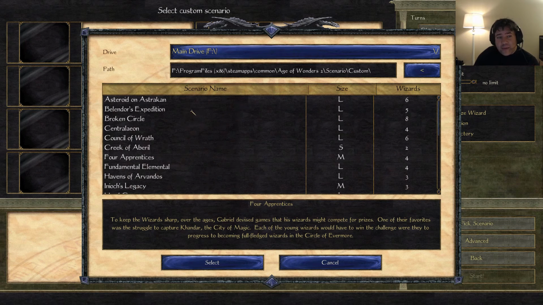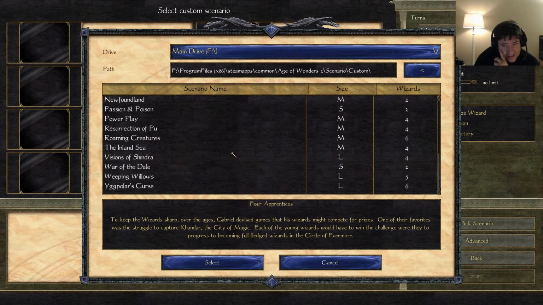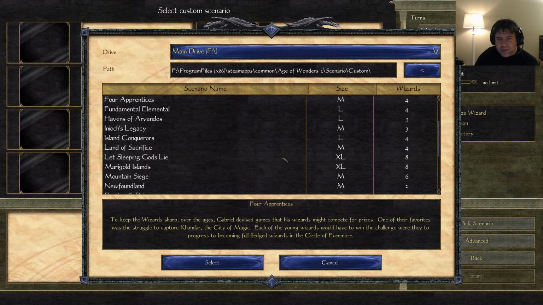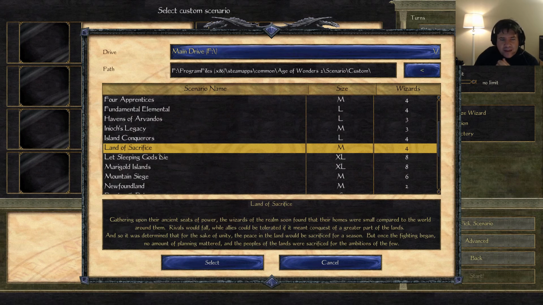So anyways, what I'm going to do is pick a scenario and get started with it. I did a little bit of playing a little earlier tonight just to get the hang of it again, and I'll go from there. So what scenario should we do? I don't want something very large, but let's do a medium scenario here. Let's see, Land of Sacrifice. Oh, let's do this one. Again, I'm just picking one at random here and getting it started, and we'll go through a couple turns.